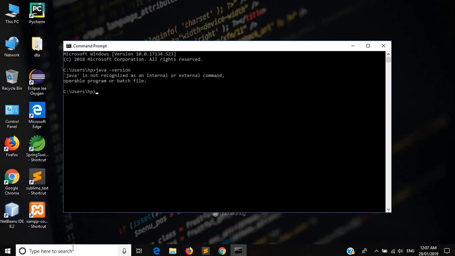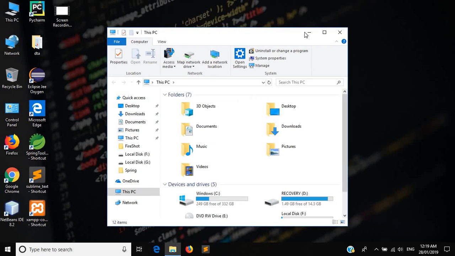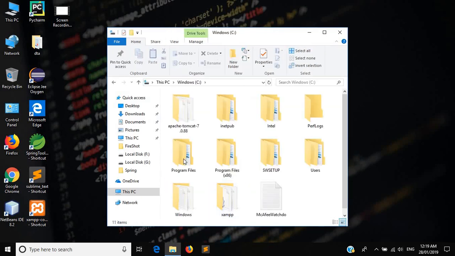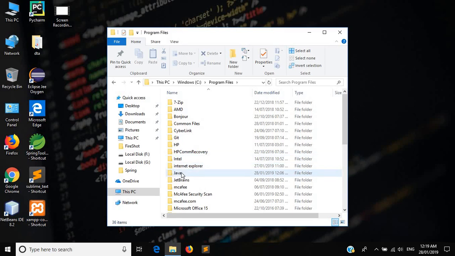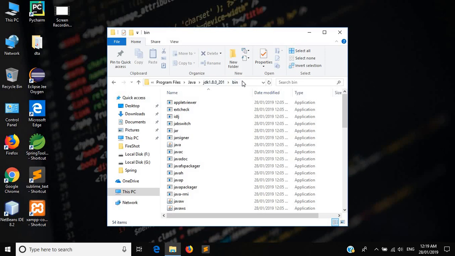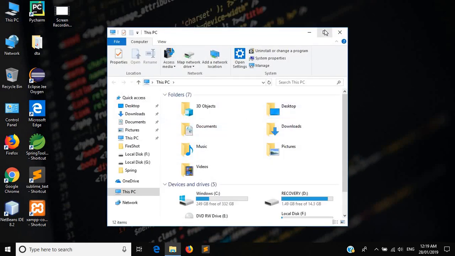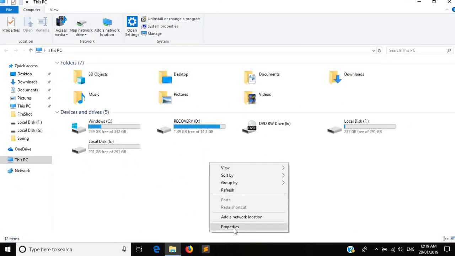Now you can see an error message that Java is not recognized as an internal or external command. This is because the system doesn't know where Java is installed. So we need to tell the system where to find Java. Go to Windows, C, Program Files, open the Java folder and the JDK folder, open bin and copy that link.